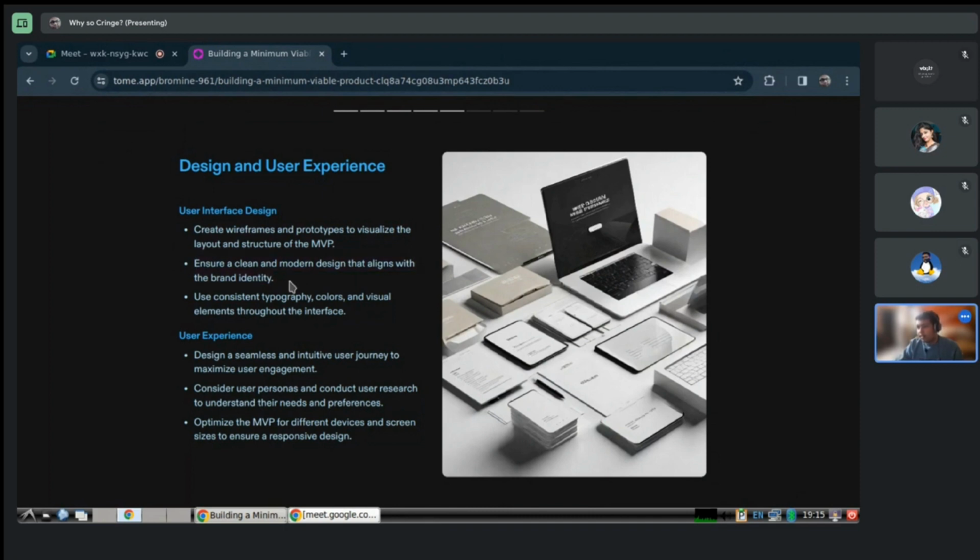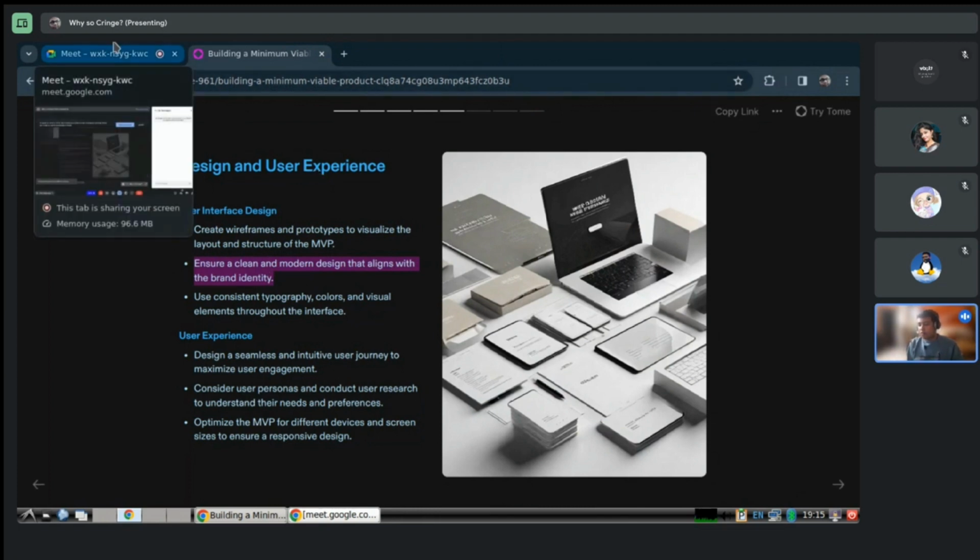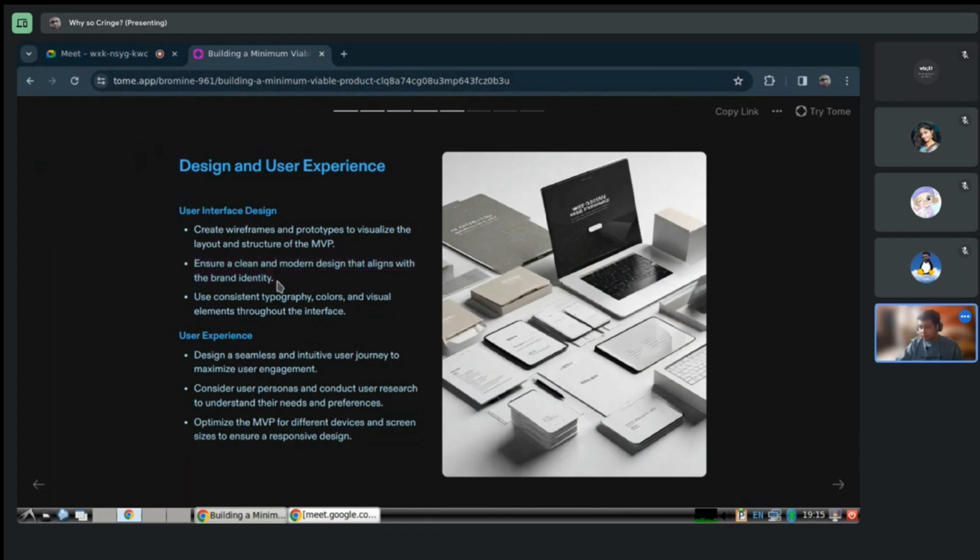Ensuring a clean and modern design that aligns with the brand identity. Yes. Now, when you are building an MVP, a minimum viable product, you don't just want to say, oh, I made this product, you can use this, pay me or something like that. You also need to advertise, right? And since you made the product, you also want it to look like what you wanted it to be, right?